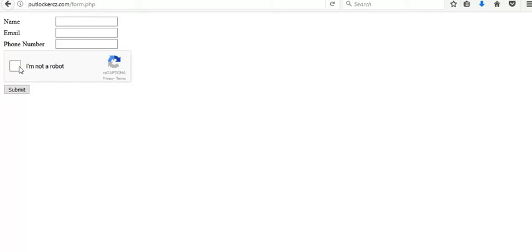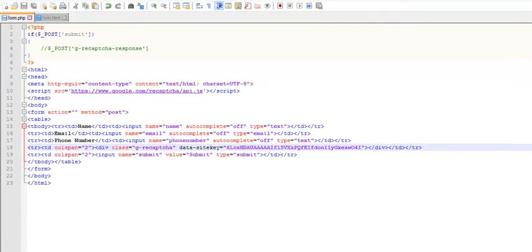Recaptcha is installed, but it will not work because we have to verify whether the user filled this or not. So this is the key that needs to be filled.